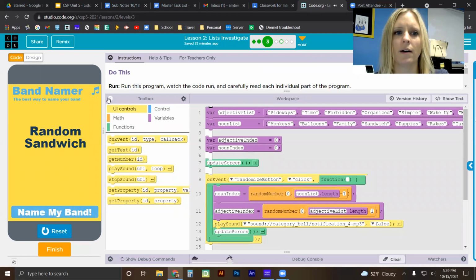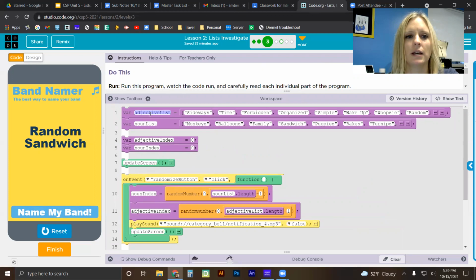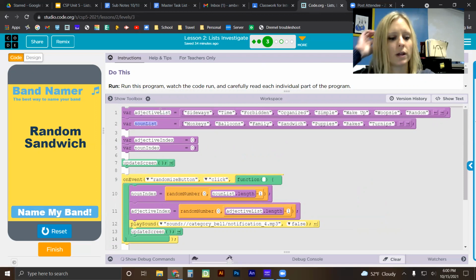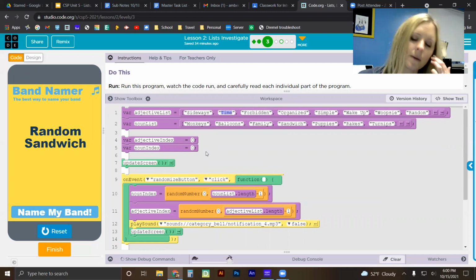Okay, so we have two lists. We have adjective list and we have noun list. They are both currently filled with pieces of information, adjectives and nouns, although time is not an adjective, is it? Whatever. And then we also have two index variables again. Because we have two different lists, we're creating two different index variables so that we can independently randomize, in this case, the index that we are trying to collect from the list.